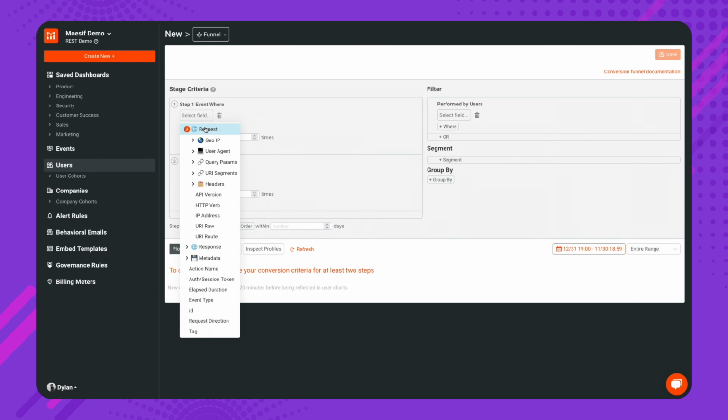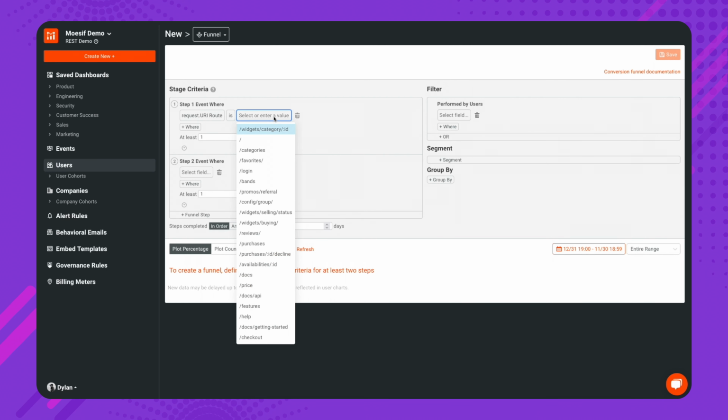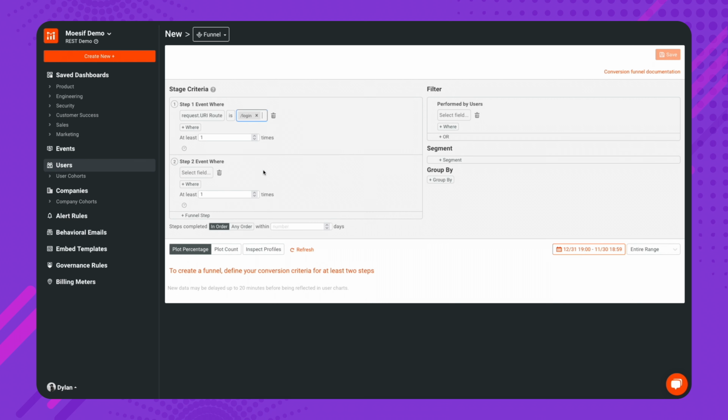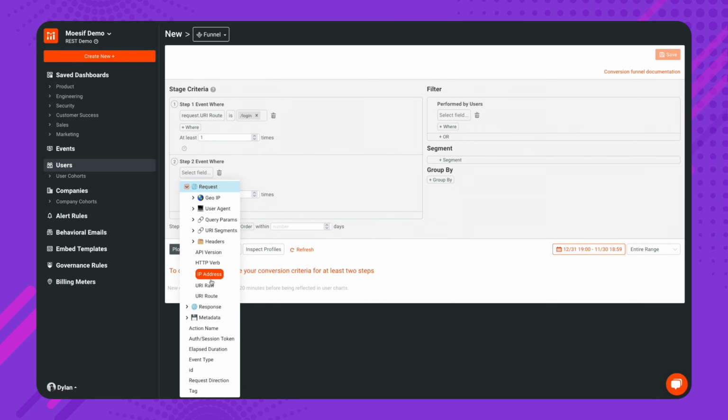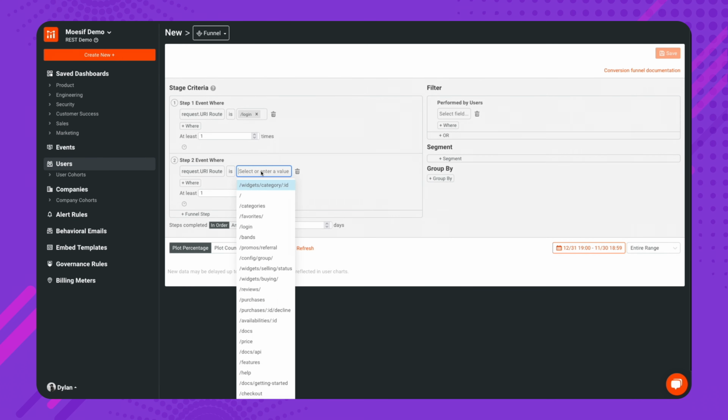For our first step, we'll select Request URI Route is Login. We can actually specify how many times they should be doing this in order to go to the next step or complete that part of the funnel. What we'll do right now is just keep that as 1. Next, we'll add our second step. We'll set Request URI Route is Reviews.